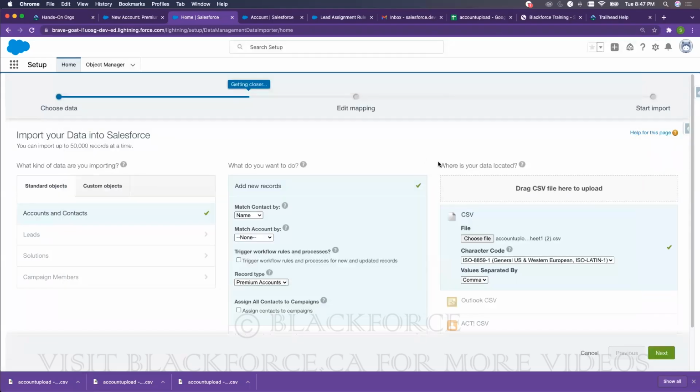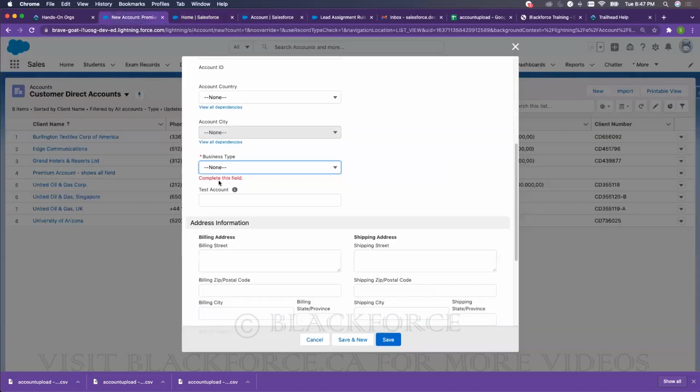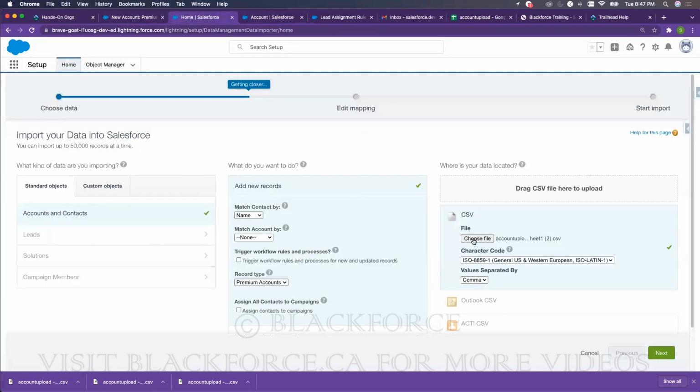new file. Sorry, Babatope. In this second box at the bottom, it says record type premium accounts. Why doesn't it recognize it in front? This is not a record type. This is a business type. Okay. Yes. A custom field I created earlier at some point, I think.